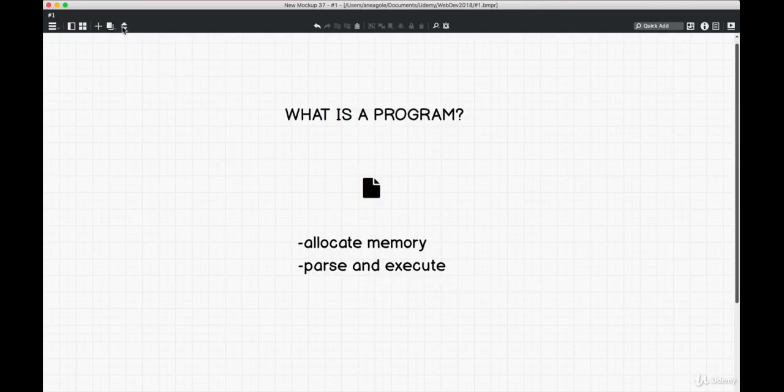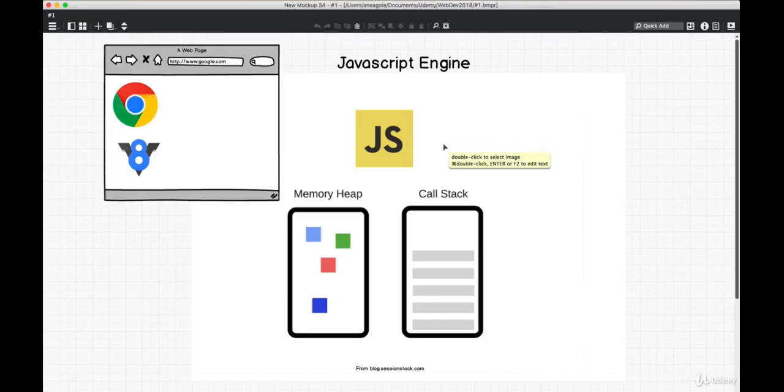Okay, now we also know that from our previous discussion, there's the JavaScript engine that each browser implements. In Chrome, it's the V8, and the V8 engine reads the JavaScript that we write and changes it into machine executable instructions for the browser. Now the engine consists of two parts, a memory heap and a call stack.